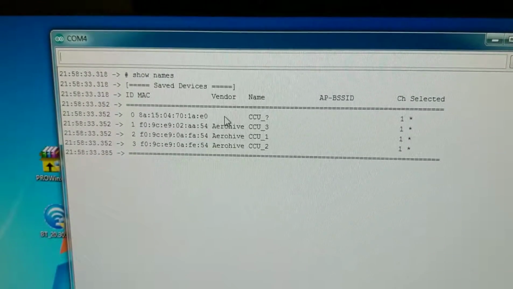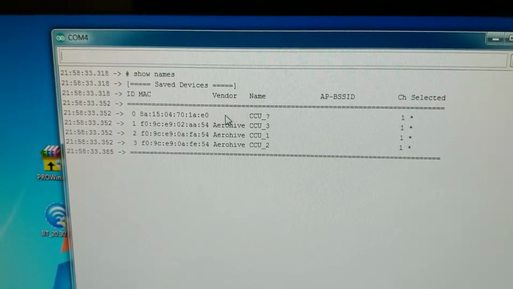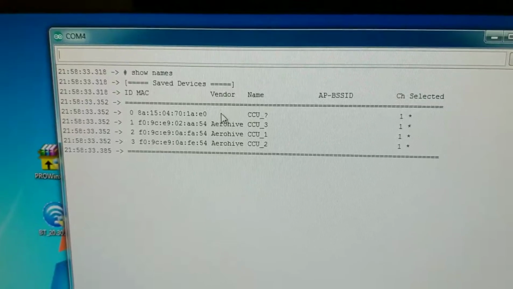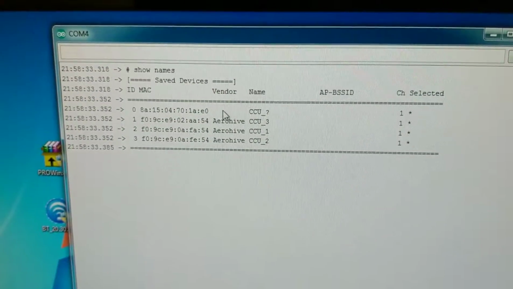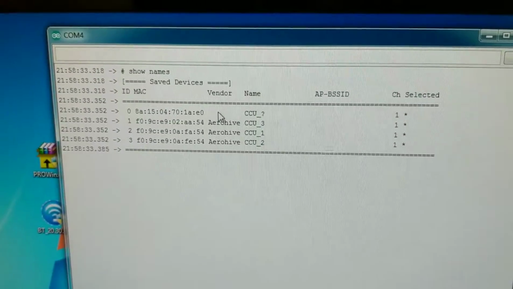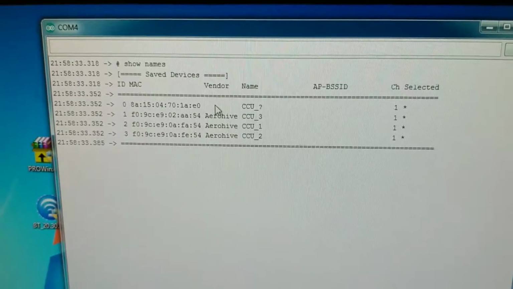But since this one doesn't have an SSID, this is the hidden one. And we also don't know what vendor it is. If I recall correctly, hidden access points are access points that have direct connection to the internet.